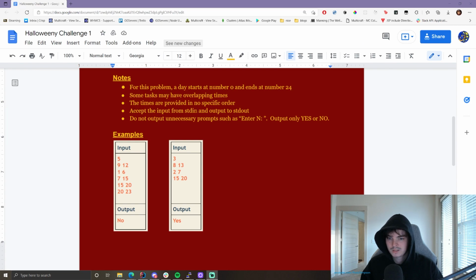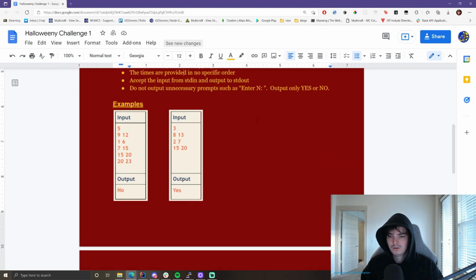Accept the input from standard input and output to standard output. So if you're using a major programming language, you'll know what these things are. Hopefully, if you've done any I/O stuff, but it's pretty much the basics, right? Just print it, and then it'll automatically go to your standard output, and then input from the standard input. So whatever the way of inputting is for your programming language of choice, that's essentially all that means. So do not output unnecessary prompts such as enter in. So just keep your output limited to this and your input limited to this. Don't spice it up with fancy input.